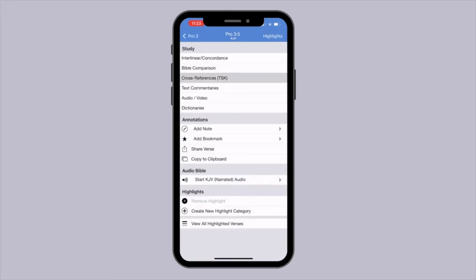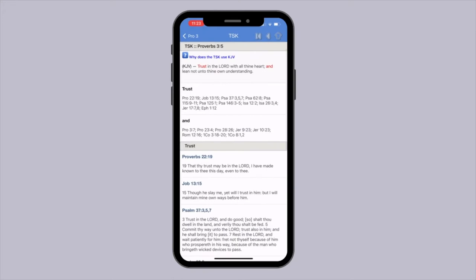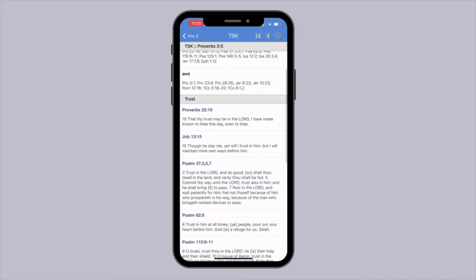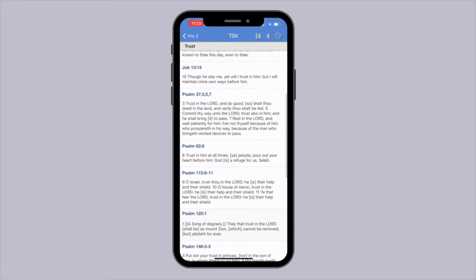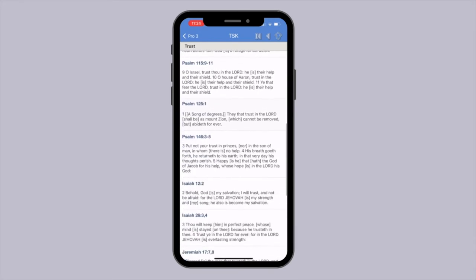Another thing is the cross-reference, and that's just seeing where the words that are in the scripture have been used in other scriptures in the Bible.